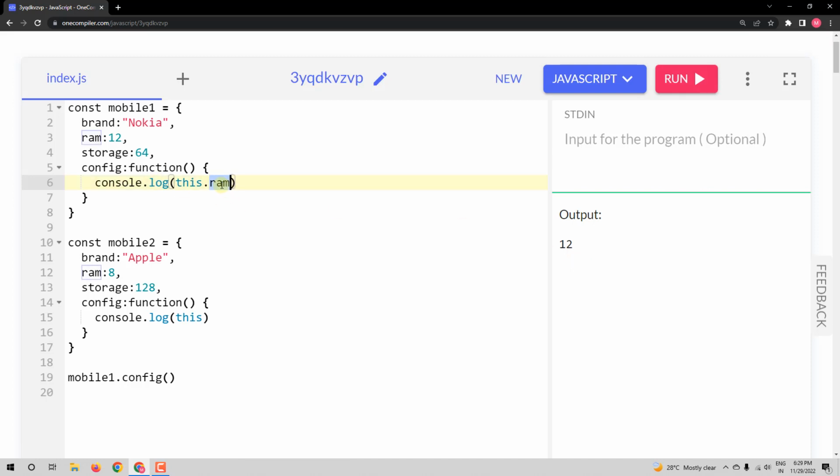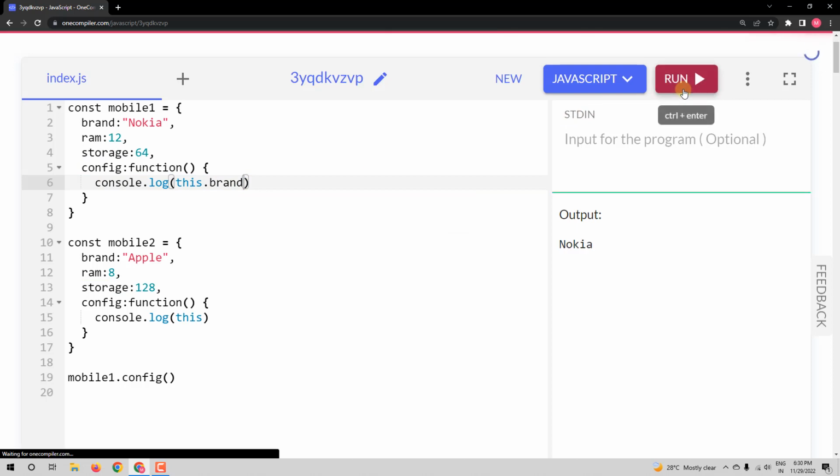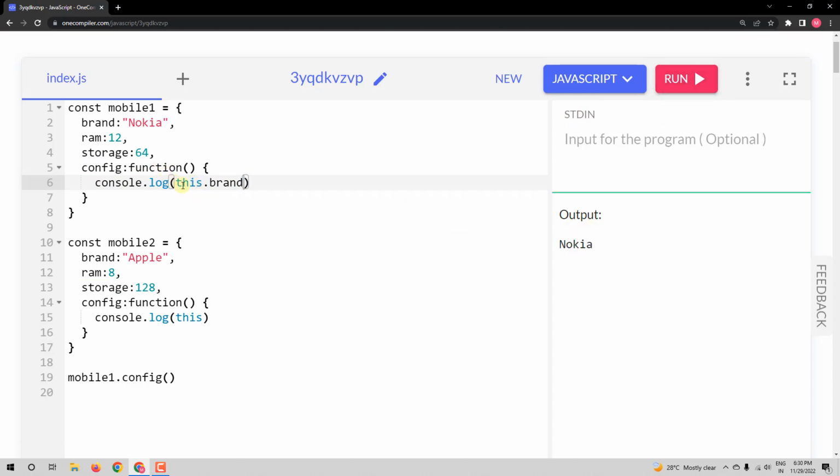So I can say mobile1.storage or this.storage. I'll say this to get 64. I'll say this.brand to get Nokia. So basically in this method, in this object, this refers to mobile1. Same way, I'll use this.ram here, and I'll say mobile2.config. When I run this, here in this object, this refers to mobile2.